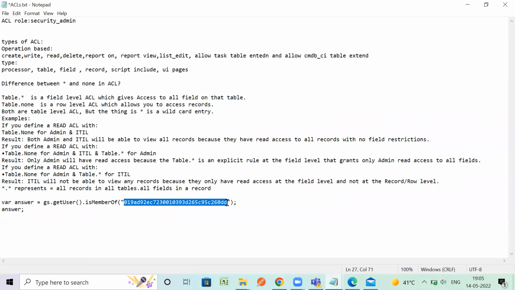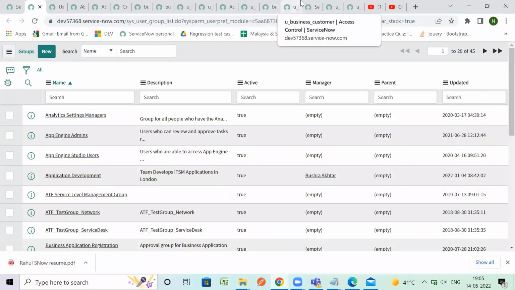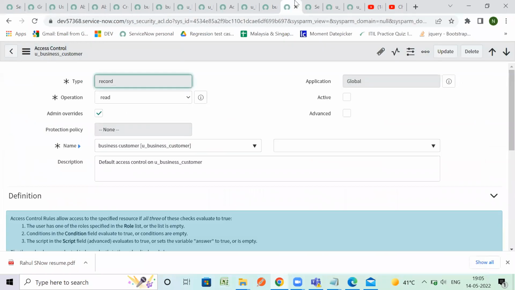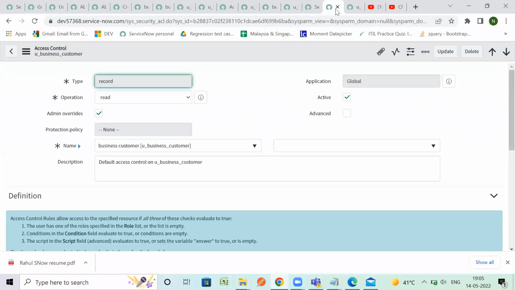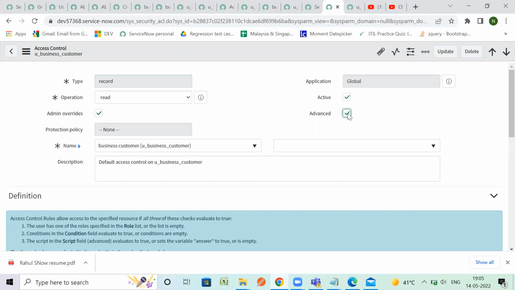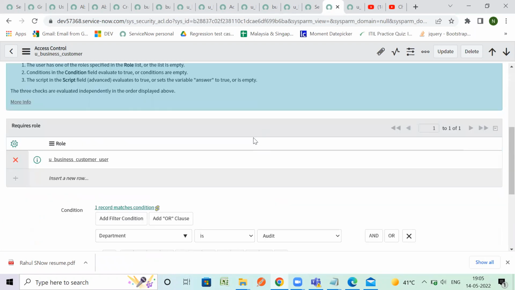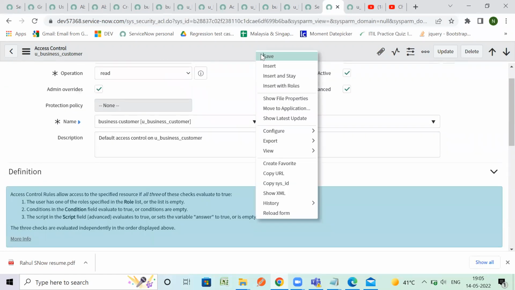I'm going to add this line of code, which checks whether the current user is a member of a particular group. It uses get user, and all this is server side code. So ACL uses server side scripting. Let me add this line of code to the ACL which I created. This one is the only active one now. I add this piece of code here and save it.